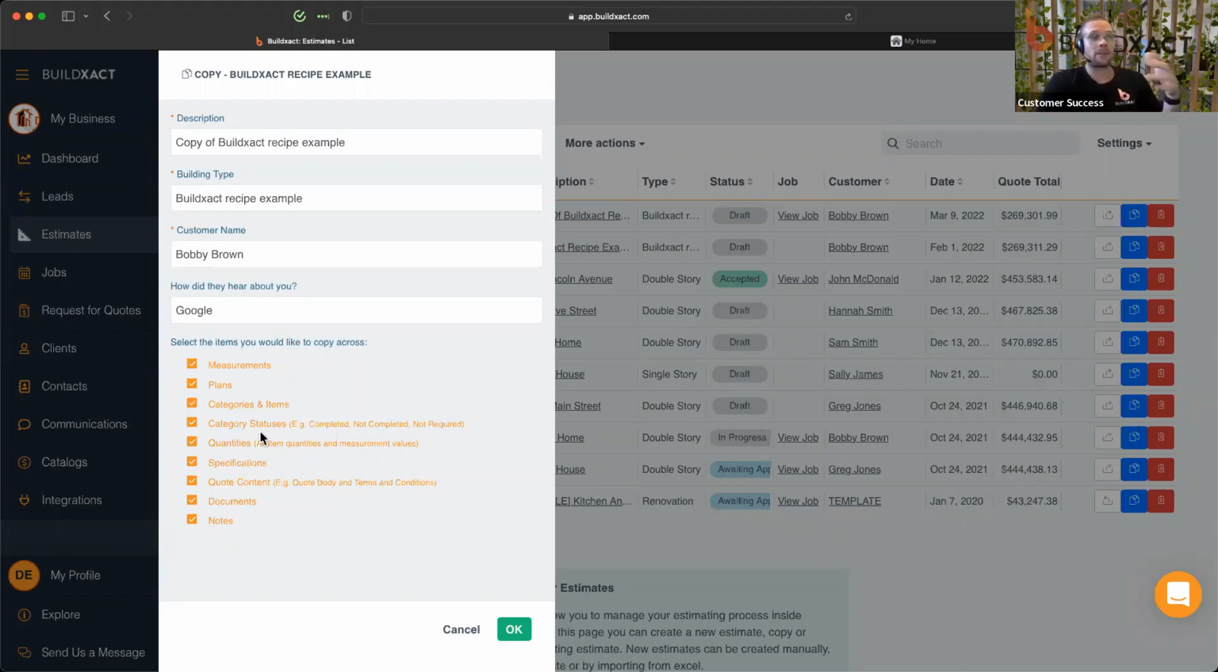And so in that, typically the quantities, you need them removed, and you want to remove the plans and the takeoffs, plans and measurements rather, and maybe remove the statuses. And so really what this formula gives you is just sort of the bare essentials, the skeleton of it. So, your categories, your items, and then I've left specs and my quote content on as well.